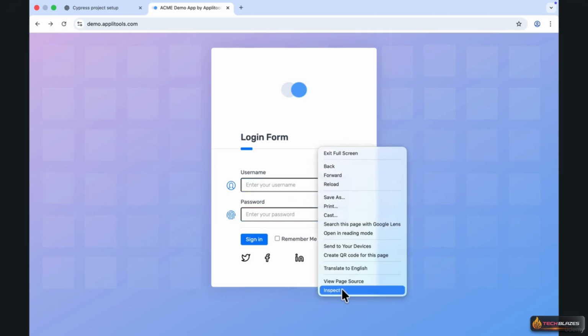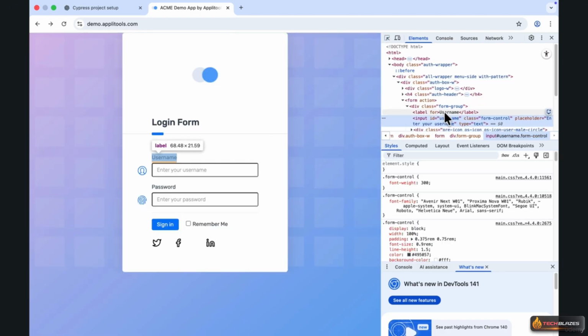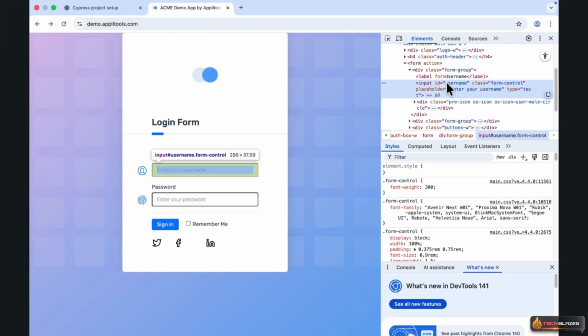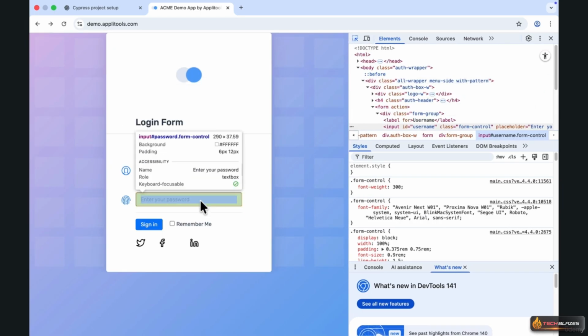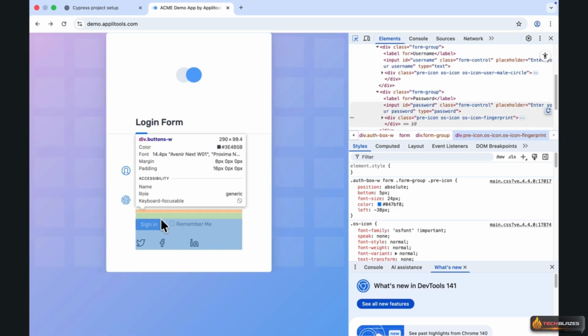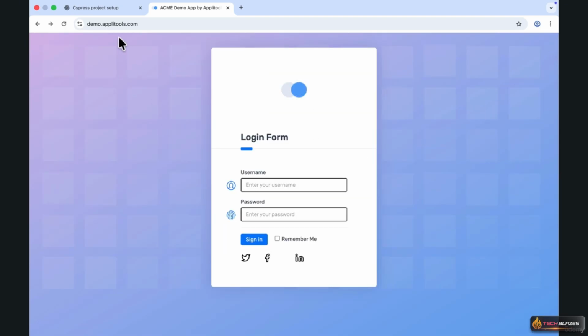I also opened the element inspector to check which identifiers these elements have, because we'll use them directly in our test script. The username field has the ID username, the password field has the ID password, and the sign-in button has the ID login. These will be the key selectors for our first automated test, which we're going to generate with the help of AI in just a moment.